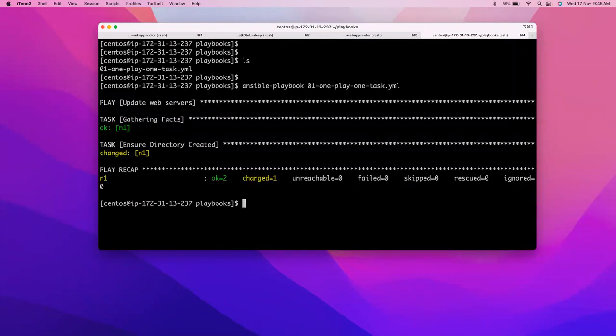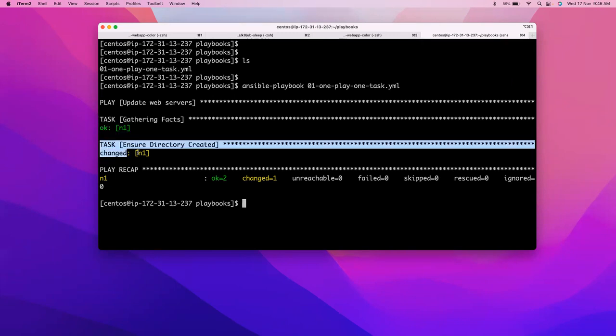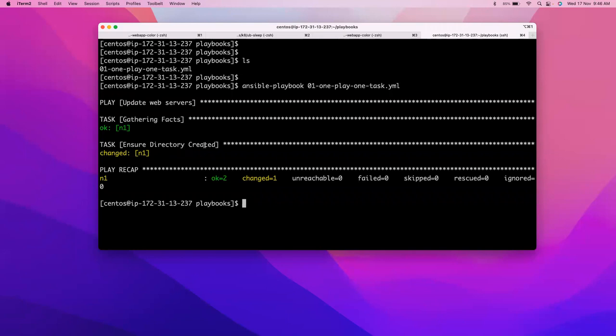Now you see the play called update web servers is called. There is one implicit task which always runs. This is a default task called gathering facts. I'll explain later why this task is used. It will collect the system information. That will always happen. Then this is the actual task that you wrote: ensure the directory is created, and it says it got changed, meaning it has been updated.